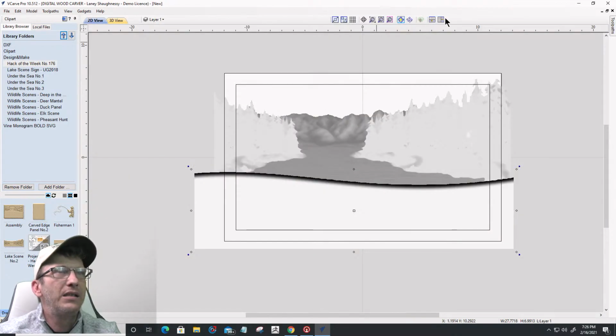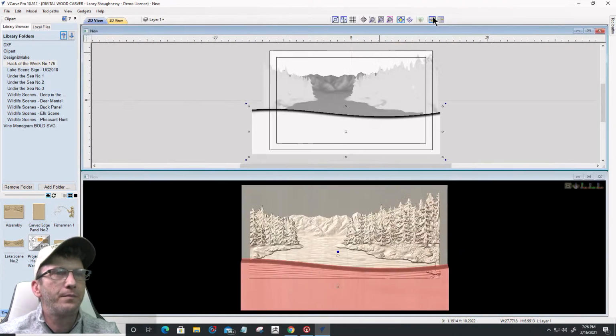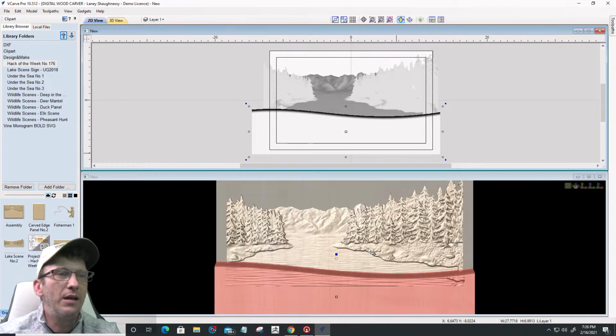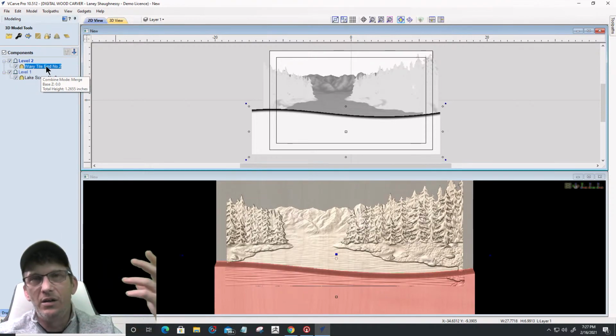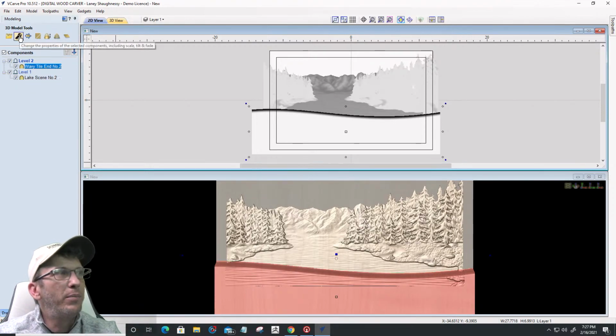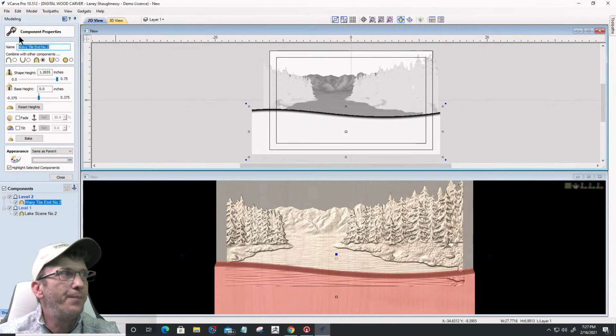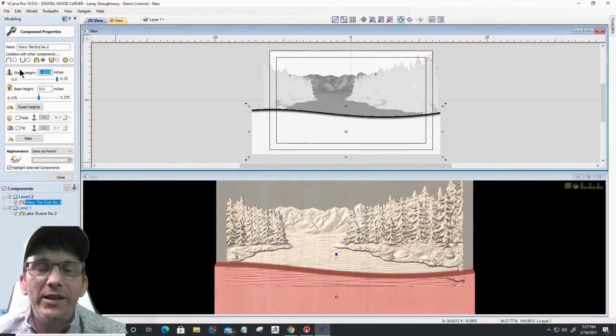Let's now split the view. So we should be able to see the upper and lower view and what's going on. But notice now that I brought this in, let's go back to our modeling tab, and on our tile here, that wavy tile is what it's called, I'm going to click on the black wrench and go into the properties, and I have a shape height right now currently of 1.26 inches.